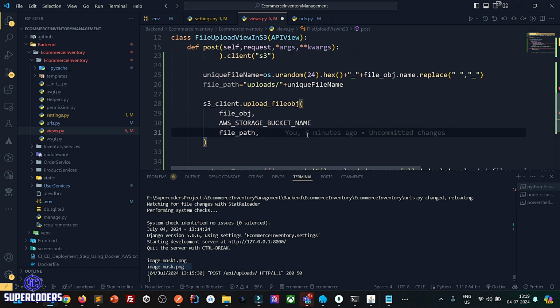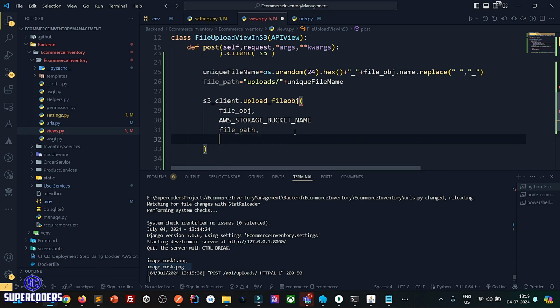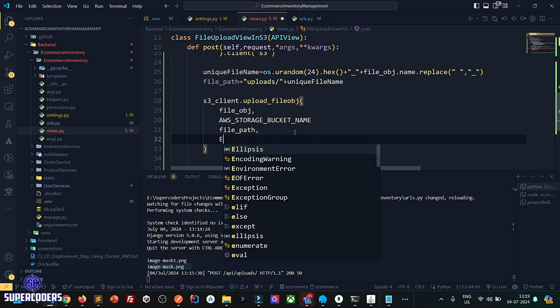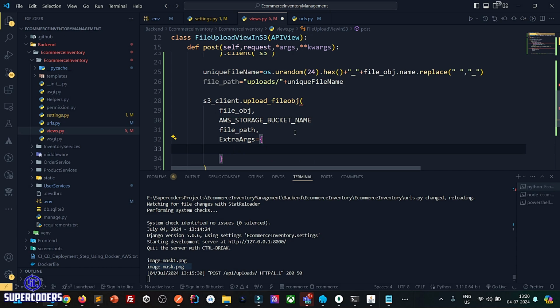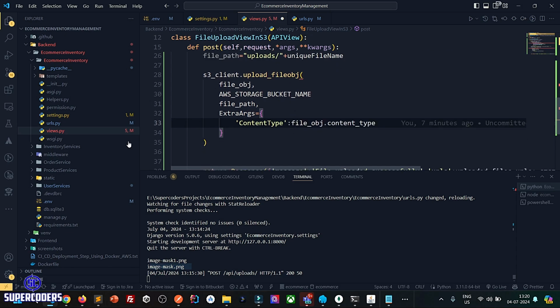S3 path. After that, passing extra argument, extra args equal to content type, file object dot content type. Next we can get the URL.